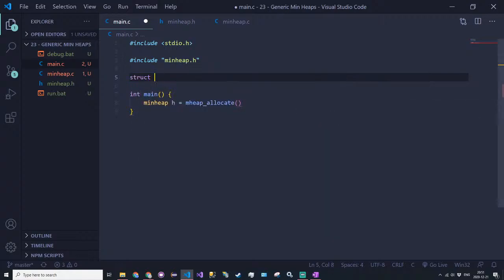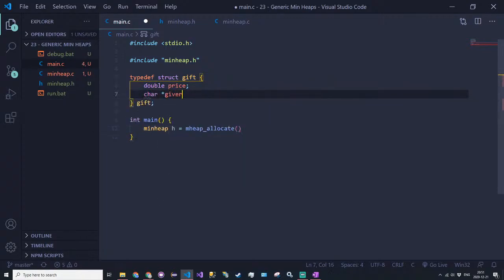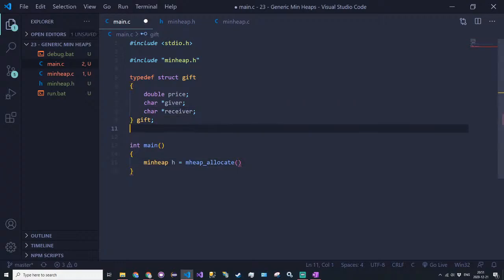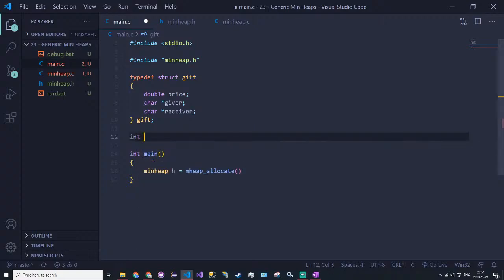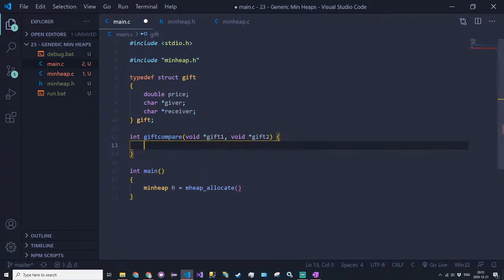So struct, and we'll call it a gift. And we should actually say typedef struct gift. And then the gift will have a double price, a char pointer giver, and a char pointer receiver. And then allocate, well, then we have to create a function callback here to return an integer, and it will be gift_compare. And we'll pass in a void pointer gift1 and a void pointer gift2. And then we want to return the comparison of the prices.